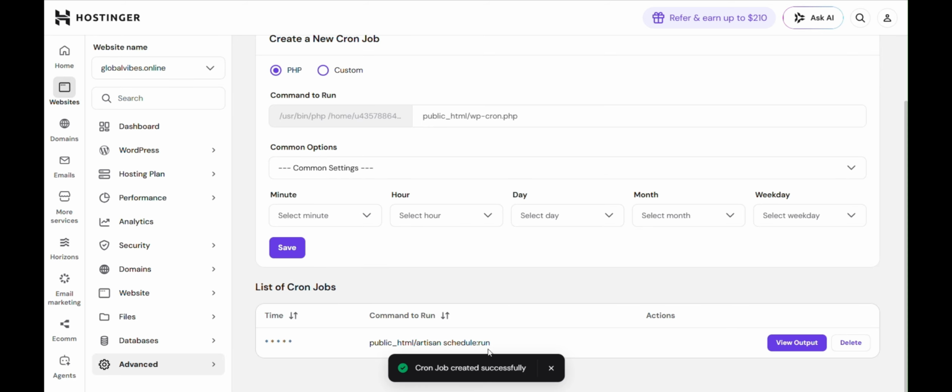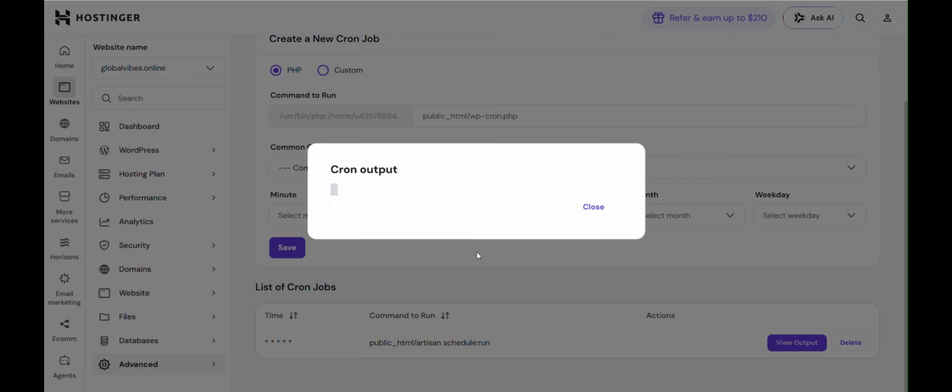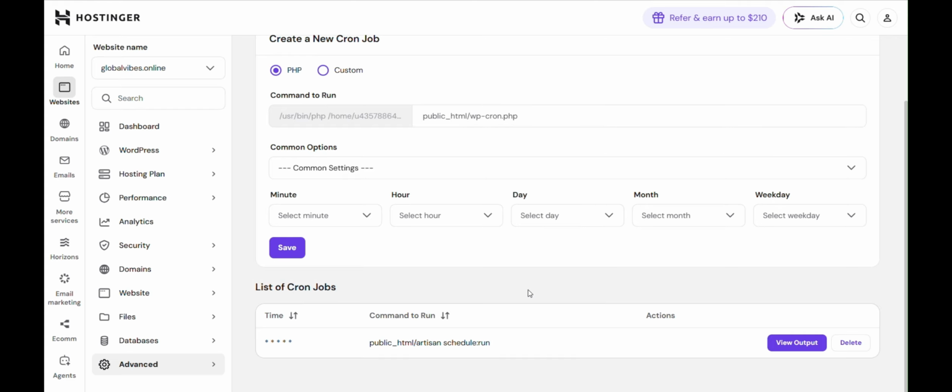And then you need to wait for a couple minutes and click on view output. If you see something in the view output, like not found, it will say something like it could not be found, then you know that this is the incorrect way for your hosting. So for some reason, they have different ones for different hostings. So you might have to try both ways.